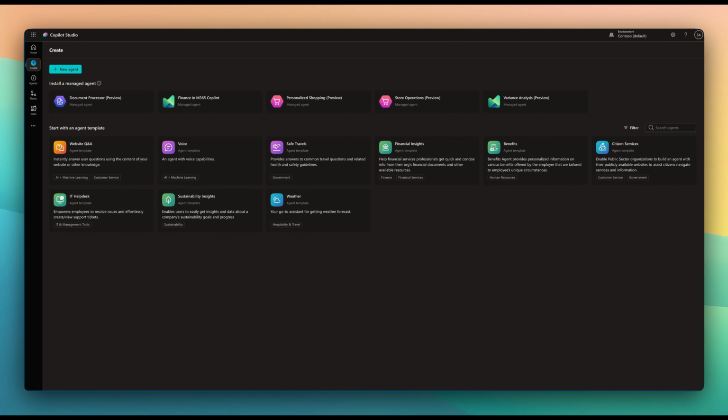And here we have a couple of options. You can either install Managed Agent, leverage agent templates, or build an agent from scratch. See, you don't need to start from a blank page. So with Managed Agents, you can pick from a list of pre-configured agents that Microsoft has created for you. Microsoft will make sure to keep them up to date with the latest models and features.